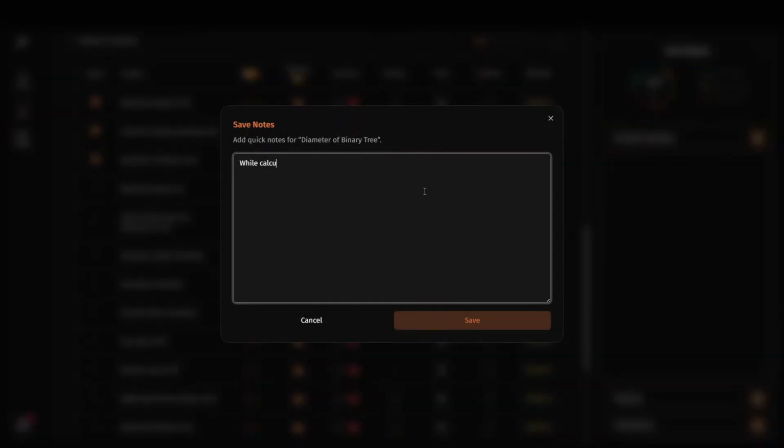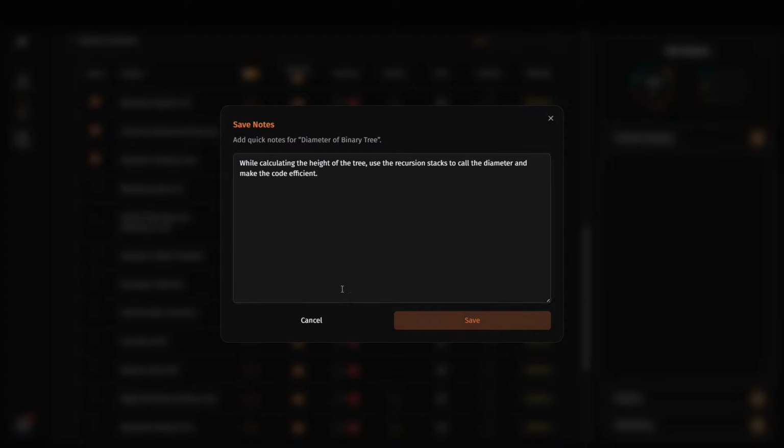While calculating the height of the tree, use the recursion stack. Okay.